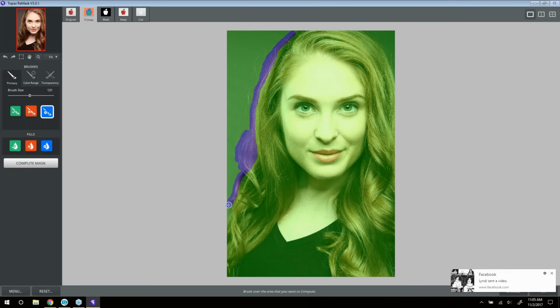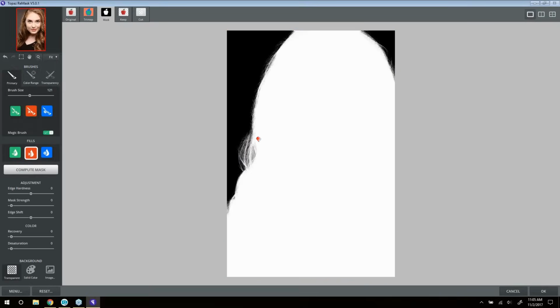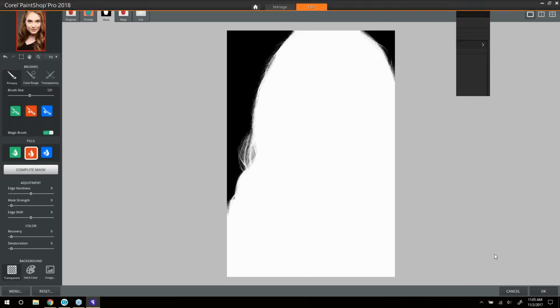Topaz Remask lets me paint in here where everything's purple is where it's going to do a computation for its cutout, and where it's green is what it's going to keep, and where it's red is what it's going to cut away. Now this doesn't have to be a perfect cutout for what we're going to do, so I'm not going to go through and fine-tune this, but there's tools in here where you can fine-tune this as well.